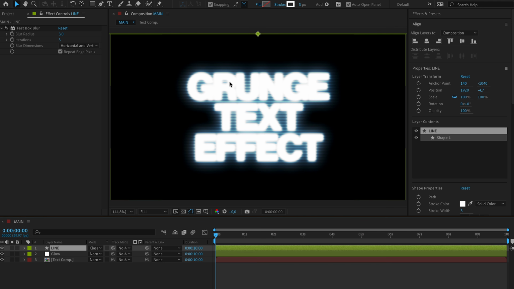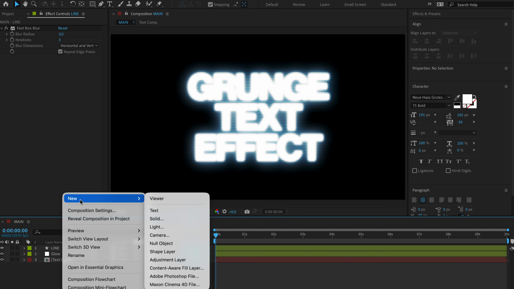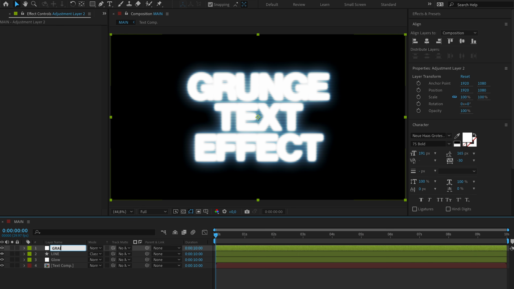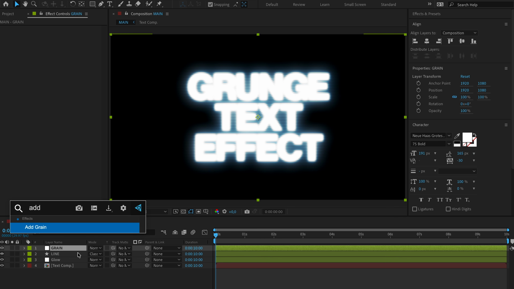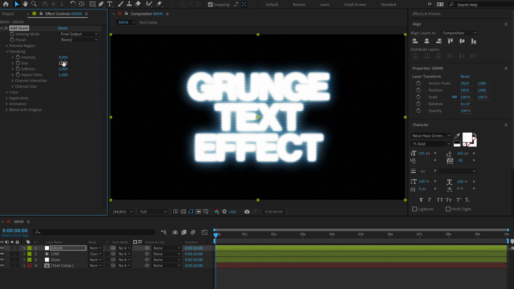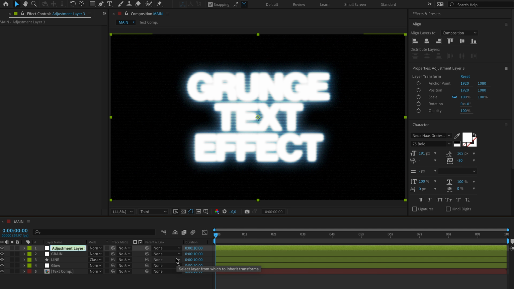And as you can see, we've created some really cool lines. They remind me of old neon signs in the streets or the screen of an old TV. Overall, it looks awesome. Create a new adjustment layer, I call it grain. Now let's add the add grain effect. Make sure to change viewing mode to final output and set intensity to 9, and we can leave other parameters like they are.